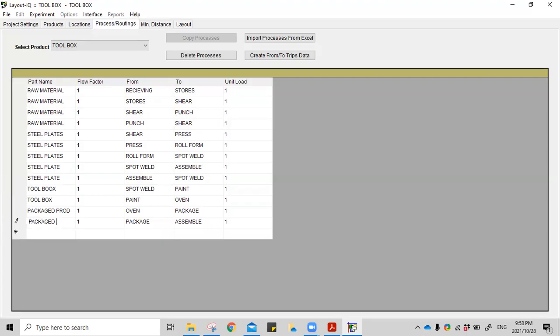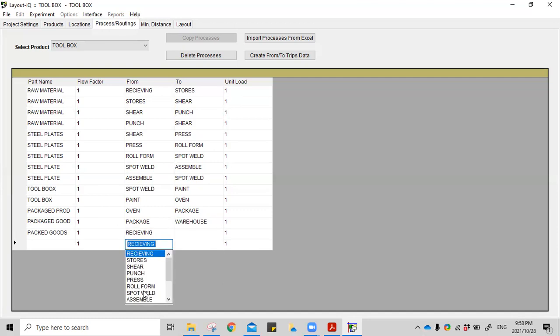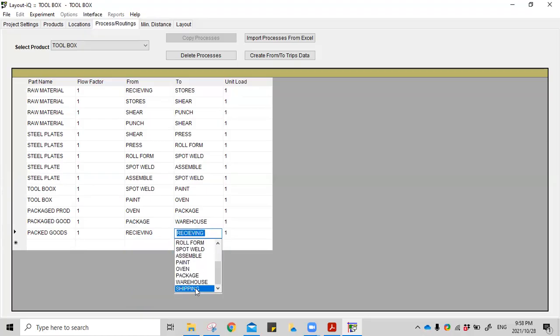packaged goods, packed goods. To this one is for warehouse again, from warehouse to shipping. Then this should fix itself. That's that.